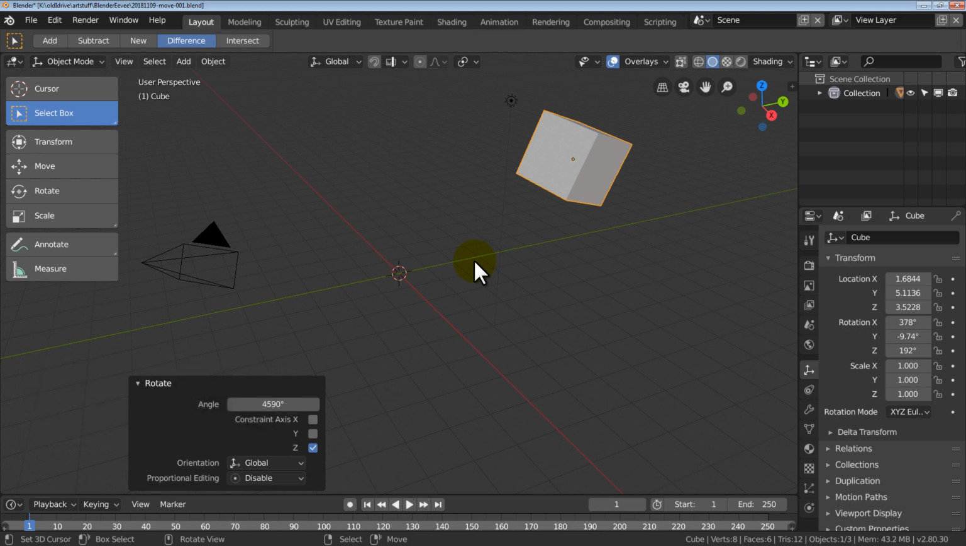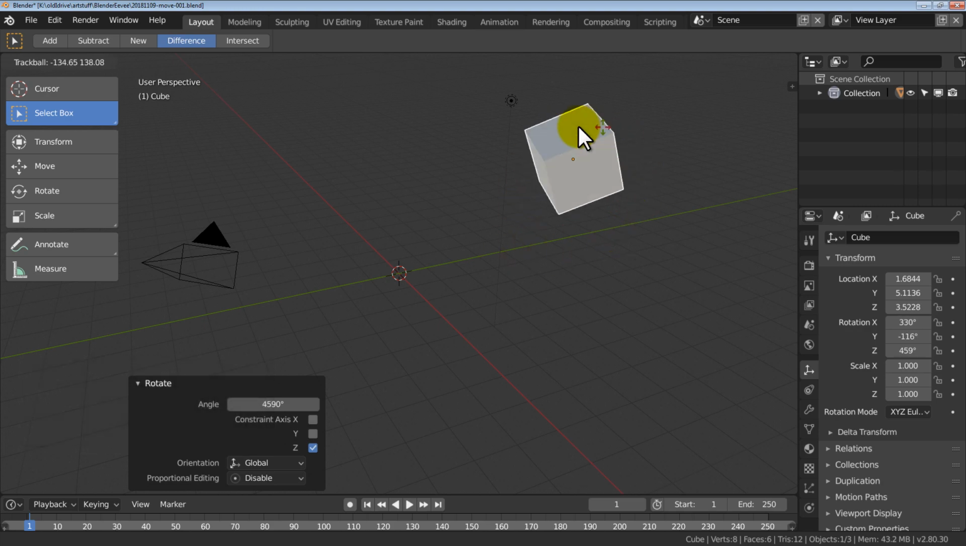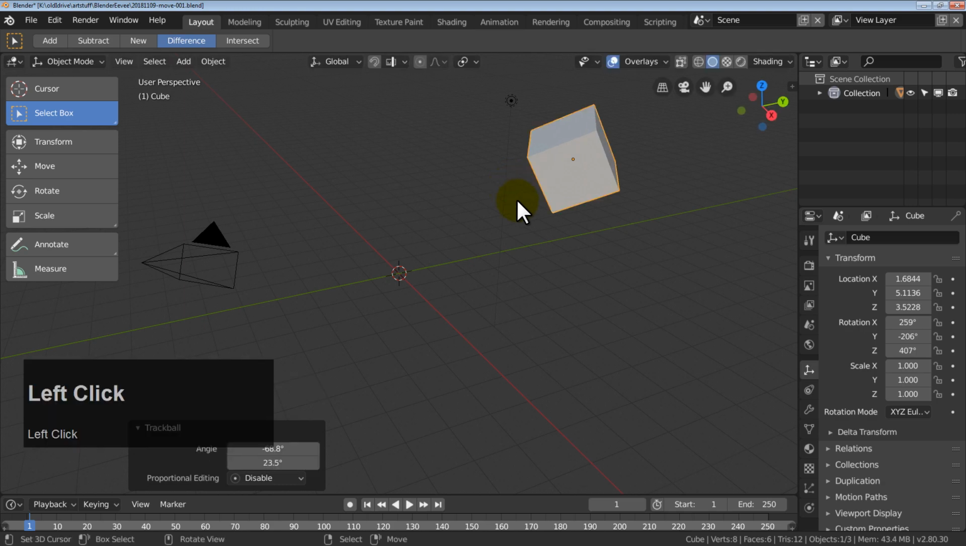Lastly, to free rotate, press R twice, and then move the mouse around, and you can rotate the object in any direction, as you can see. Just going to left-click to confirm that rotation.